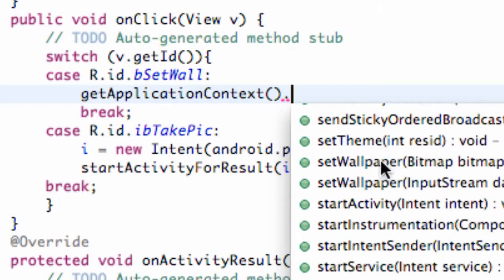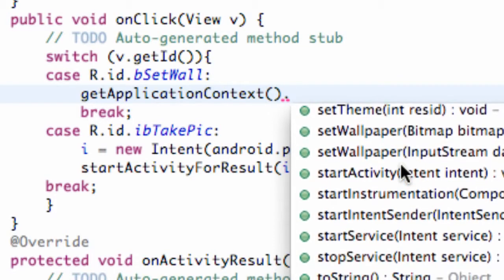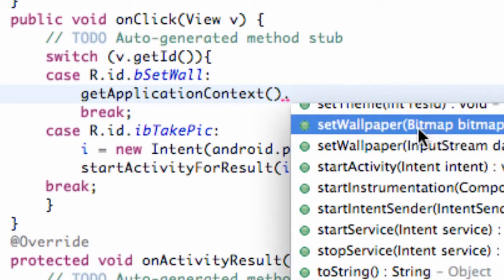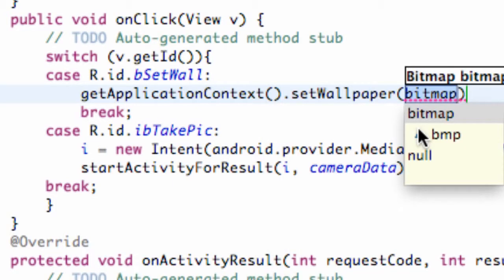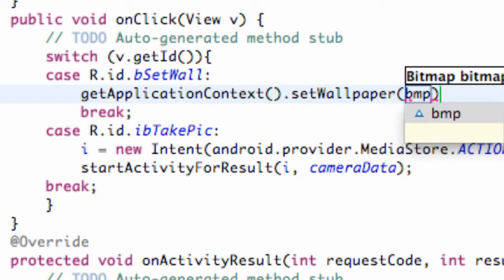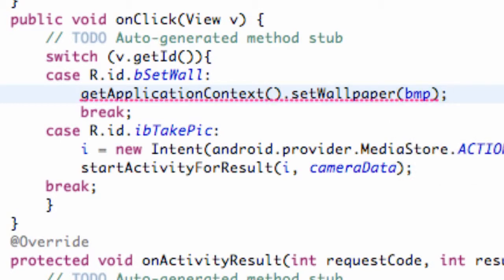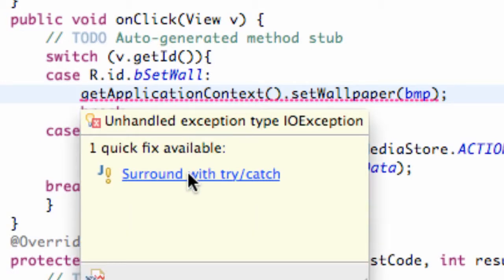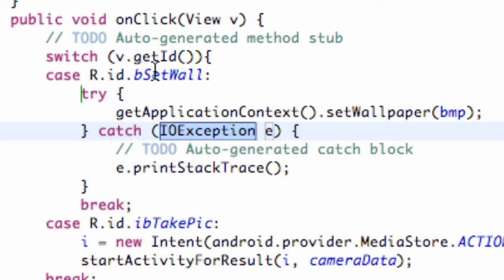So we're just going to scroll down. I was just seeing if there's some other ones I could show you guys. Set wallpaper, as you can see, takes a bitmap, and we're just going to put our bitmap in there called BMP and finish our statement. It's going to give us an error because, again, this is something kind of sketchy. It might not always work, so we're going to have to surround it with a try and catch. So just click that, and it's going to put it within a try block and catch the IOException, input output exception, and then it's just going to print it to the debugger or throw it around. So there we go.